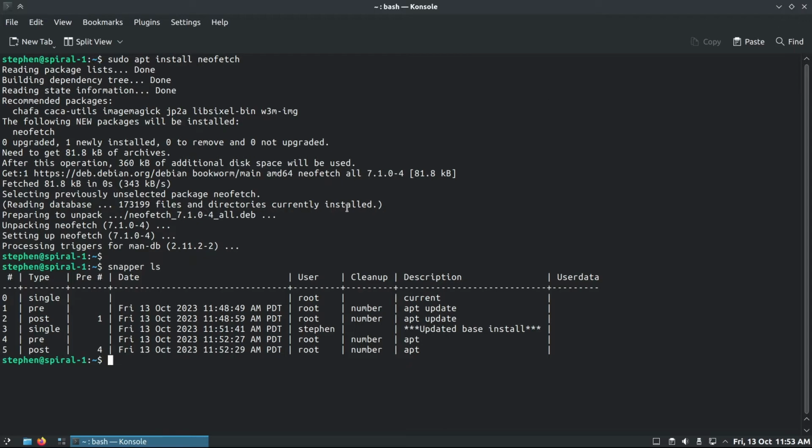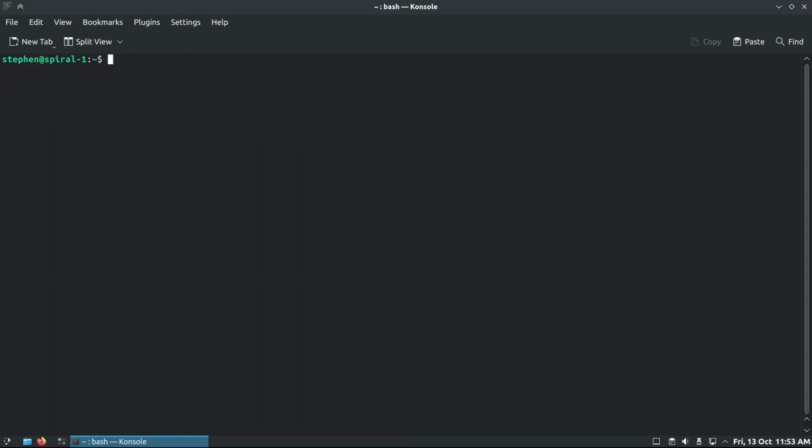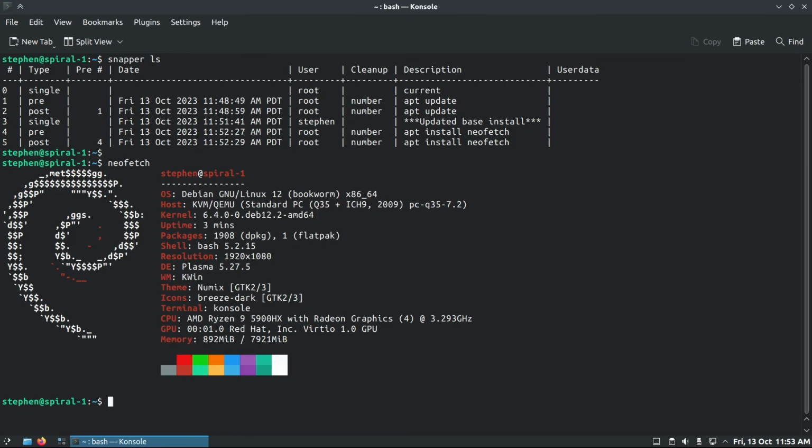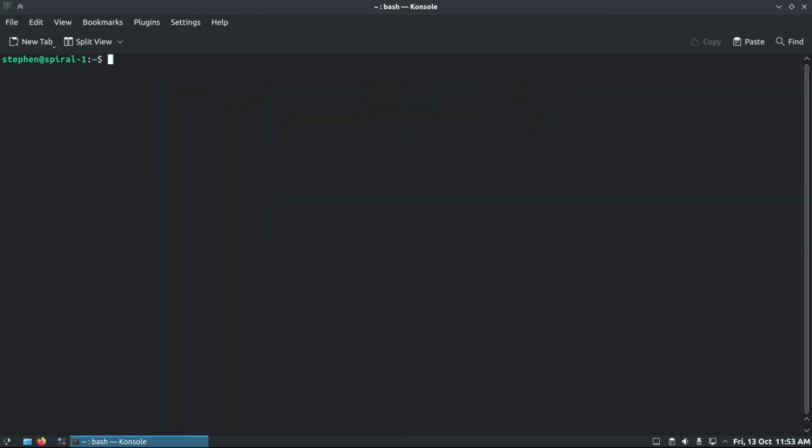Cool. So we just do apt install NeoFetch for snapshots 4 and 5. So let's do a snapper ls. As you can see, snapshots 4 and 5 are more descriptive. And they have a number cleanup, which indicates that it'll go away after a certain period as configured.